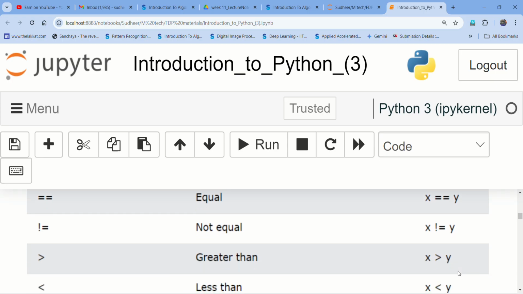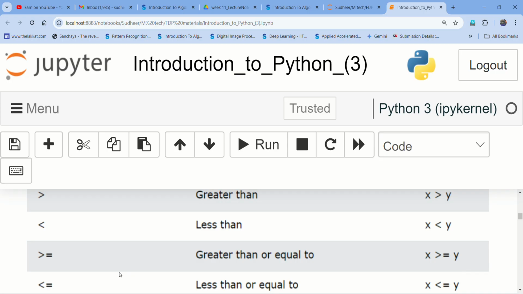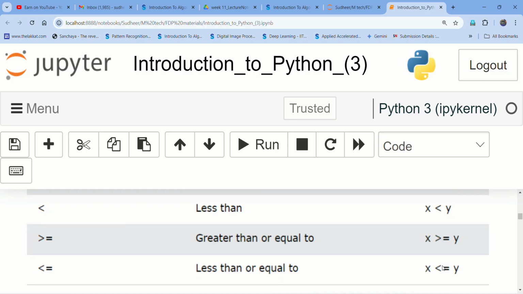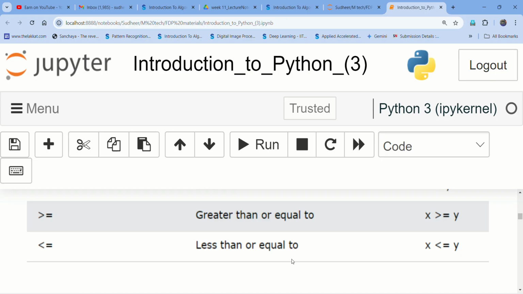Then the greater than symbol really checks whether the value of x is greater than y or not. Less than is self-explanatory. And the greater than or equal symbol is how we check whether two variables are equal or greater than or equal. So greater than or equal to: x greater than or equal to y. These cases will be used with if statements or while loops. And less than or equal to.